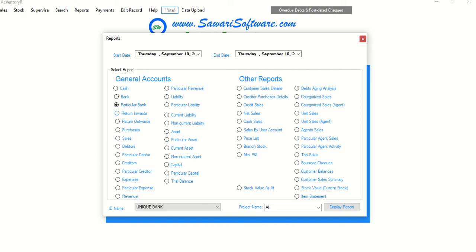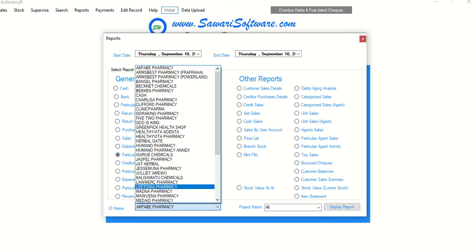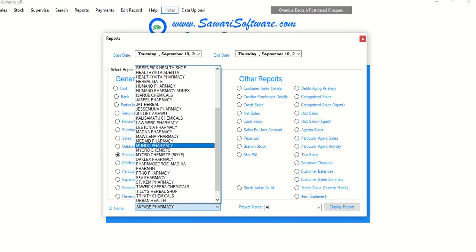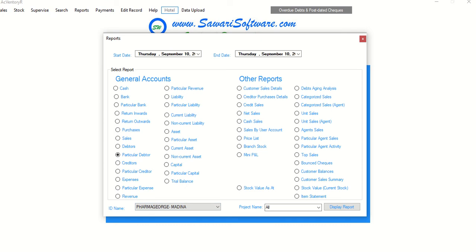So you're seeing returns in, returns out, purchases, sales, debtors, then particular debtors. When you see particular, again, it means you can select further details so that you can narrow down the report. Creditors, particular creditors, and you have expenses, particular expense, revenue, particular revenue, liability, particular liability.